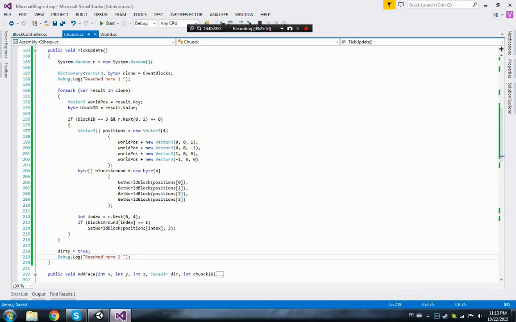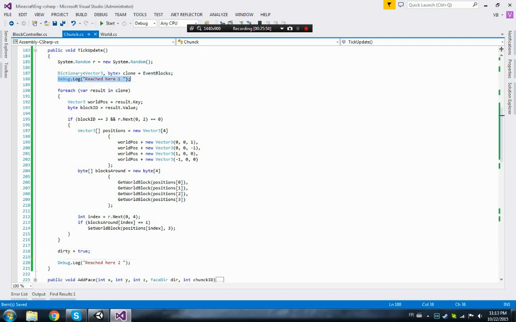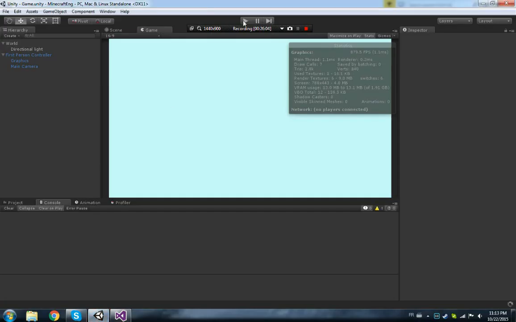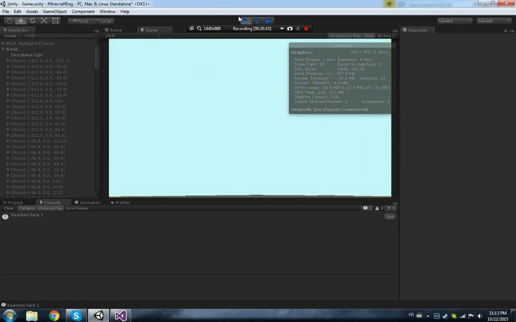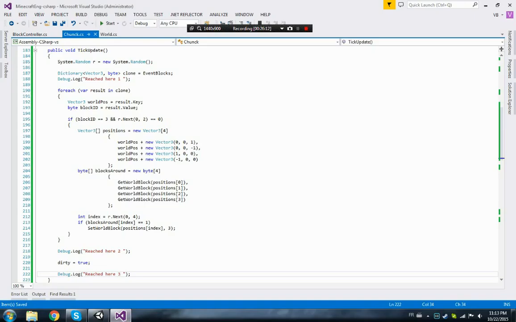Okay, so something weird happened. I did a Debug.Log "reached here 1" and another one "reached here 2". This one is being called, this one isn't. I'm gonna try and do another one right there. Maybe for some reason when it's setting this boolean it just crashes or something. I don't know. So it's just calling the reached 1, right? So something is going wrong. Something is going very wrong.